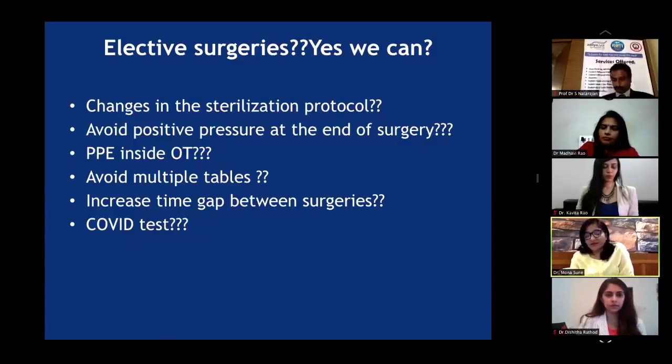Avoid positive pressure at the end of surgery, as it risks contaminating the OR and increases the chances of endophthalmitis. As we are using our gowns, caps, masks and gloves, I don't think there is a need to wear complete PPE, at least as far as anterior and posterior segment surgery is concerned. But yes, of course, in oculoplasty and trauma surgery, when you are expecting blood spillage, you should have complete PPE.